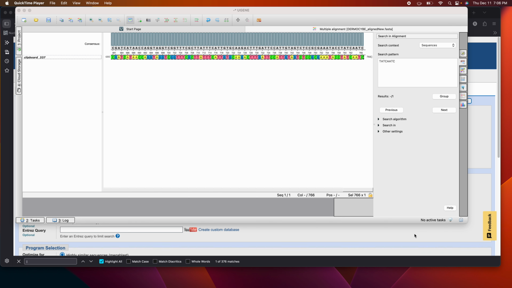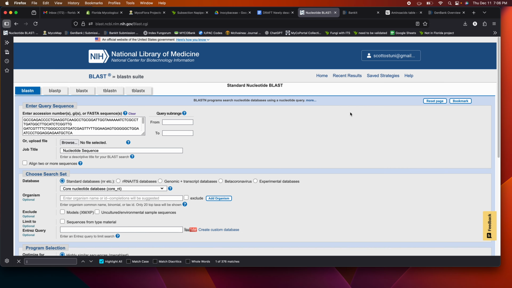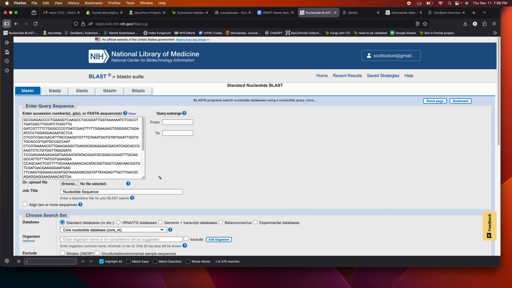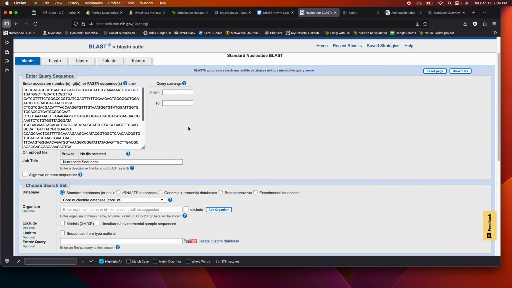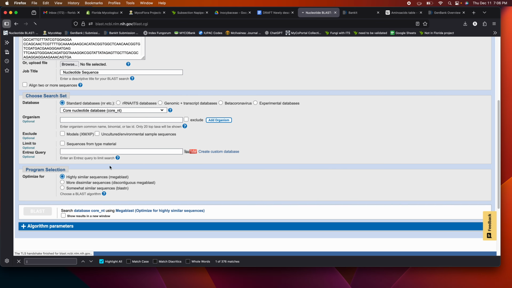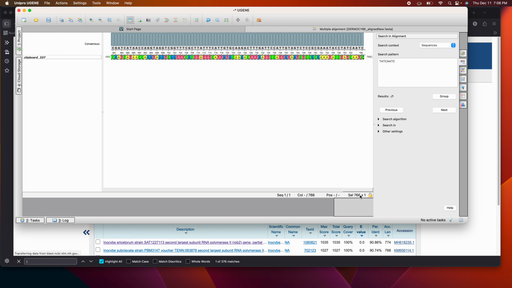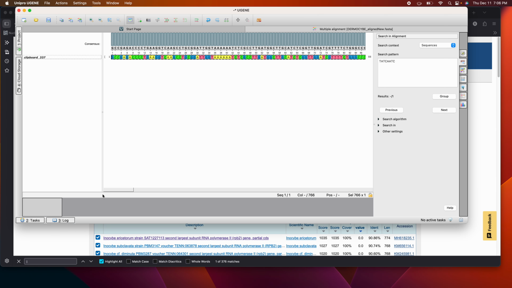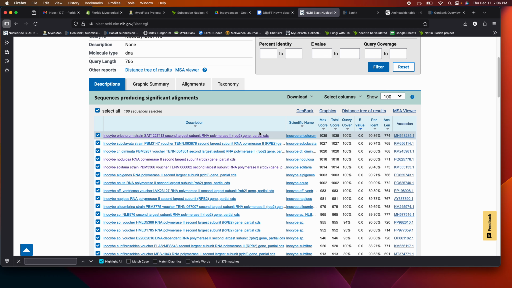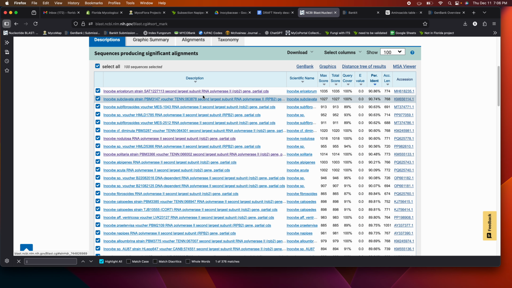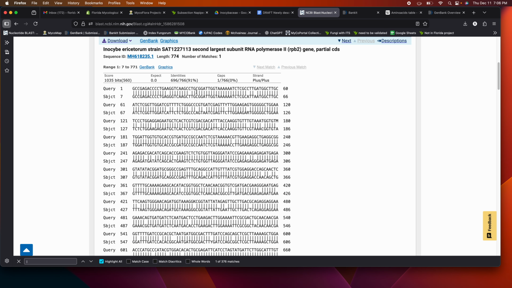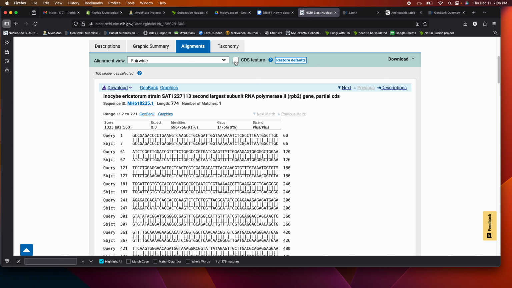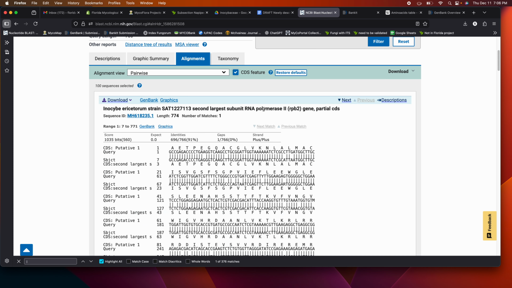All right, so I'm going to go over uploading an RPB2 sequence to GenBank through the BankIt portal. First thing I'm going to do is blast the sequence in GenBank. And while that's happening, I'm going to make sure I have my sequence open in Eugene. Although it doesn't really matter, I'm going to sort by % identity. And then I'm going to turn on the CDS feature.